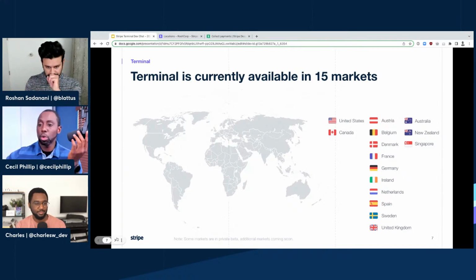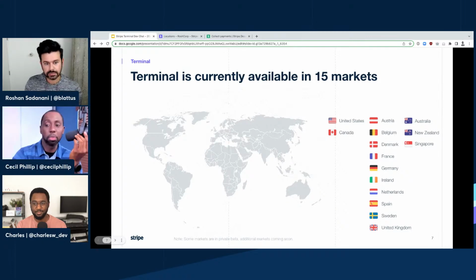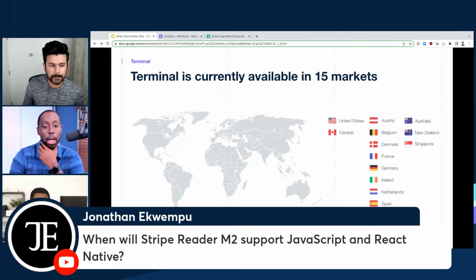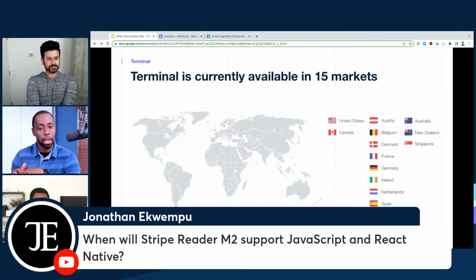Got it. Really quickly, we have some questions popping up in the chat. Jonathan is asking, when will Stripe Reader M2 support JavaScript and React Native? Roshan, I don't know if you could talk to that really quick.